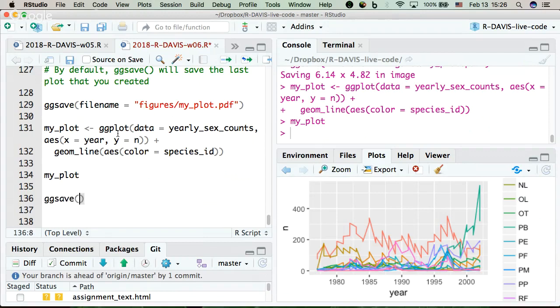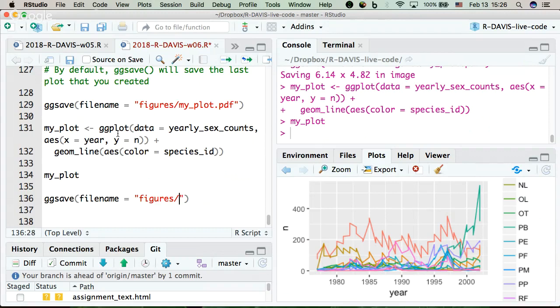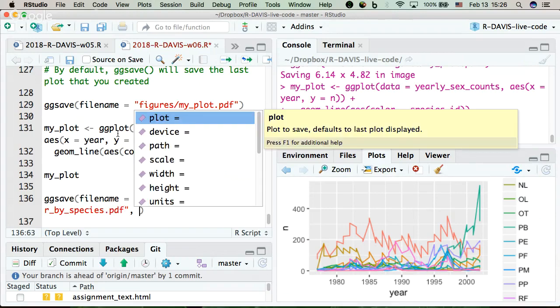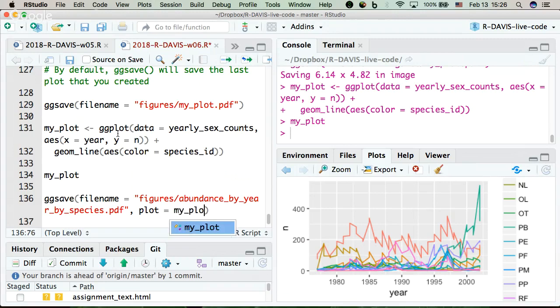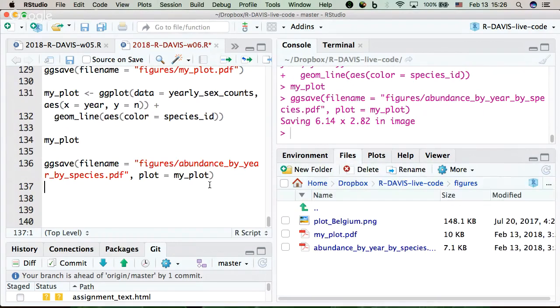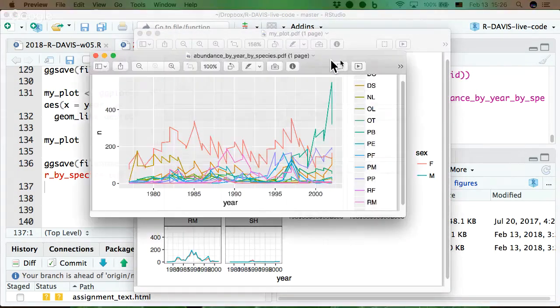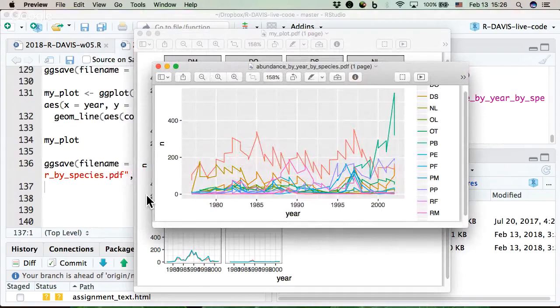And now if I want to save that plot, file name, and what is it? It's abundance, year. The plot is the argument, my plot, just like that. Now when I run this, it should save my plot where I've specified: figures, abundance by year by species. So I can click that. And it comes up here. So it just defaults to a certain size.